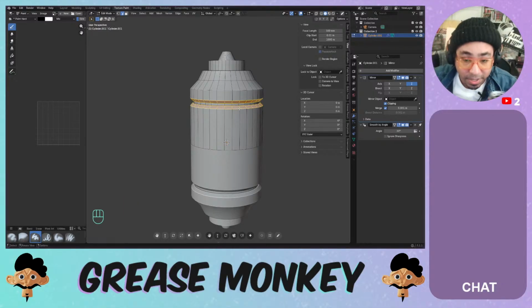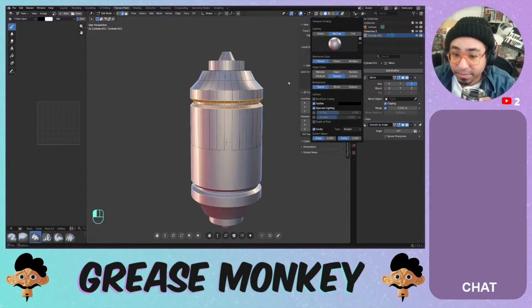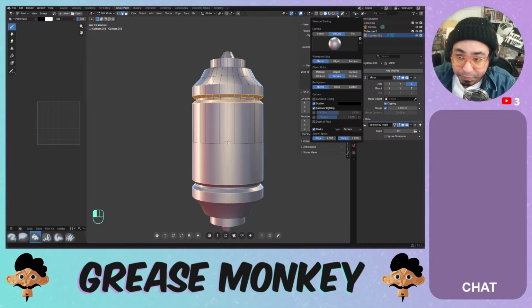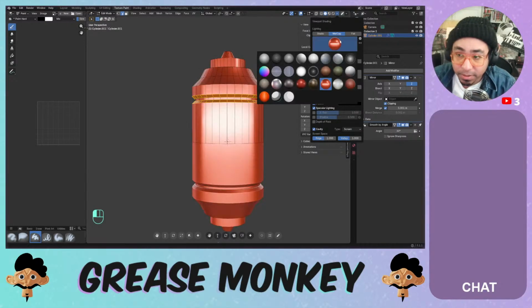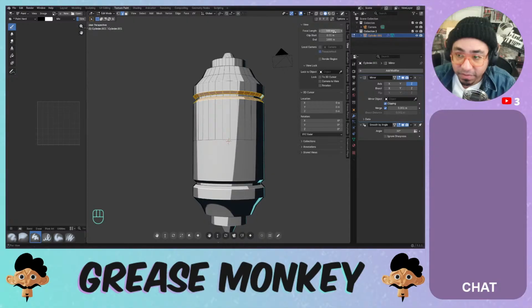Let me take a little sip of water here. Play around with some of these matcaps. Pretty cool. This red one. Tiny. Kind of like a toon matcap. That's fun.